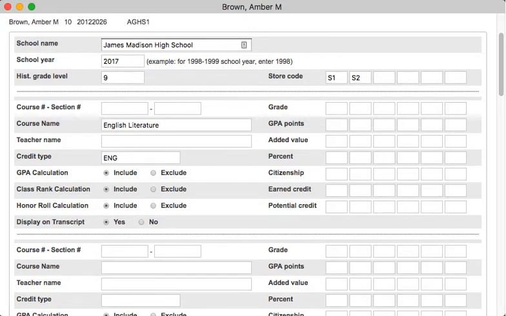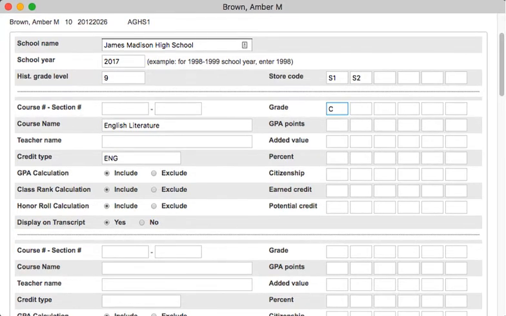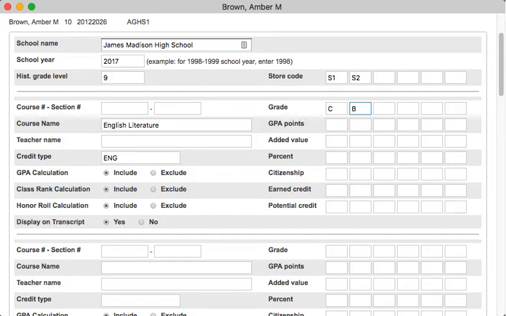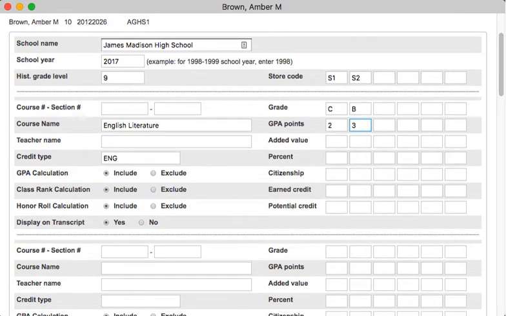Now enter Amber's grades for English Literature. She earned a C in first semester and a B in second semester. At Apple Grove High School, a C is worth 2 GPA points and a B is worth 3. Enter the GPA points accordingly.